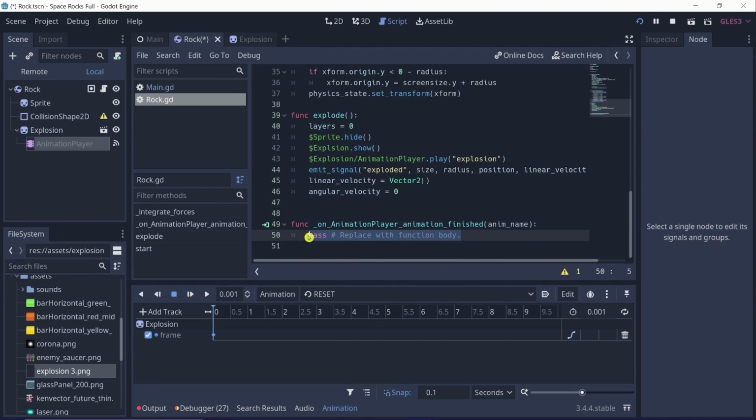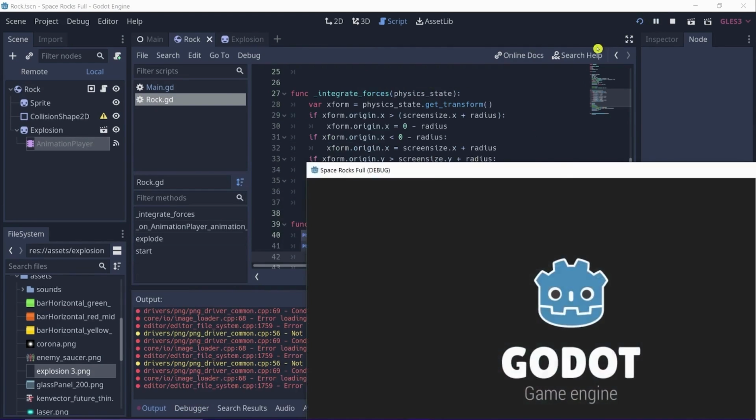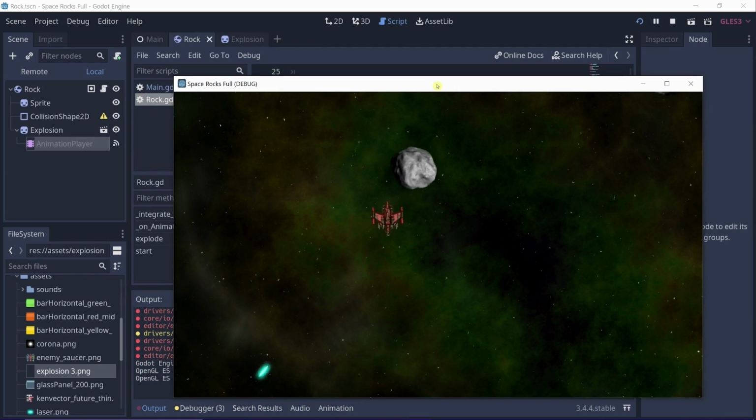This will add a function to our script, and we want to change this to queue_free from the placeholder text that was in there. We'll save our game and see when we shoot, the rocks should explode.